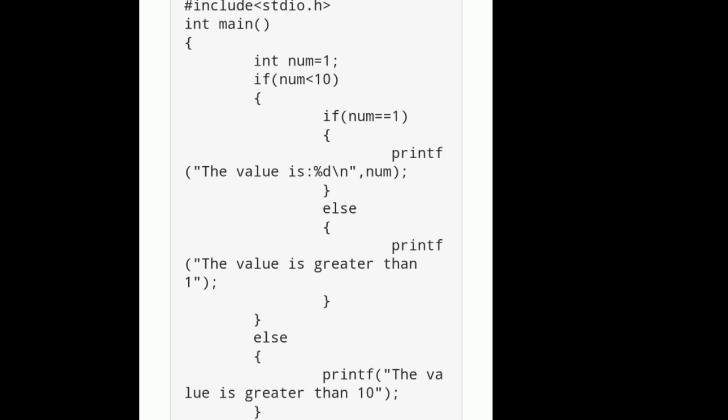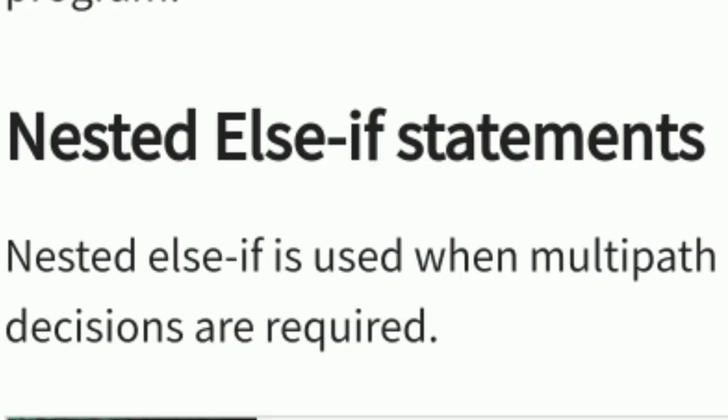Next we are going to the nested else if statements. Nested else if is used when multiple decisions are required. When multi-path decisions are required, at that time you use a nested else if statement.